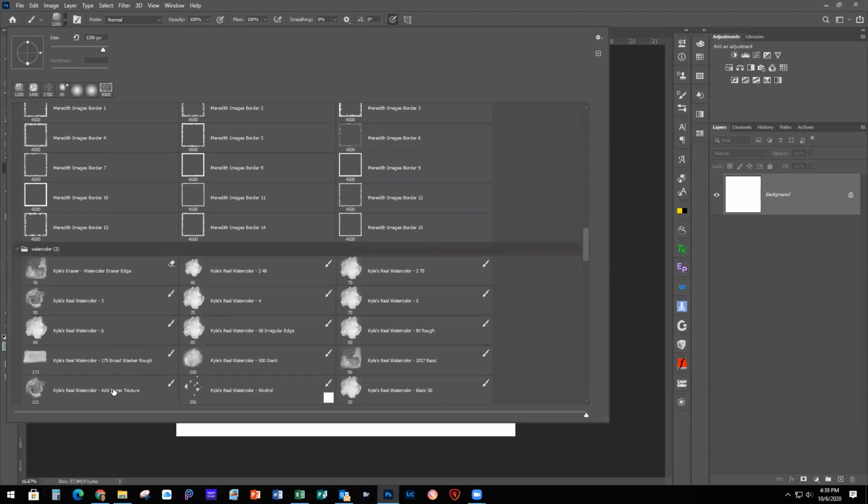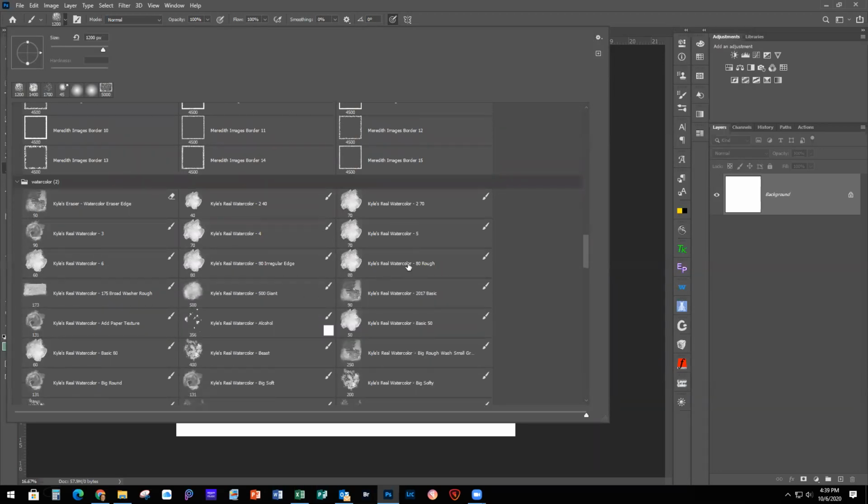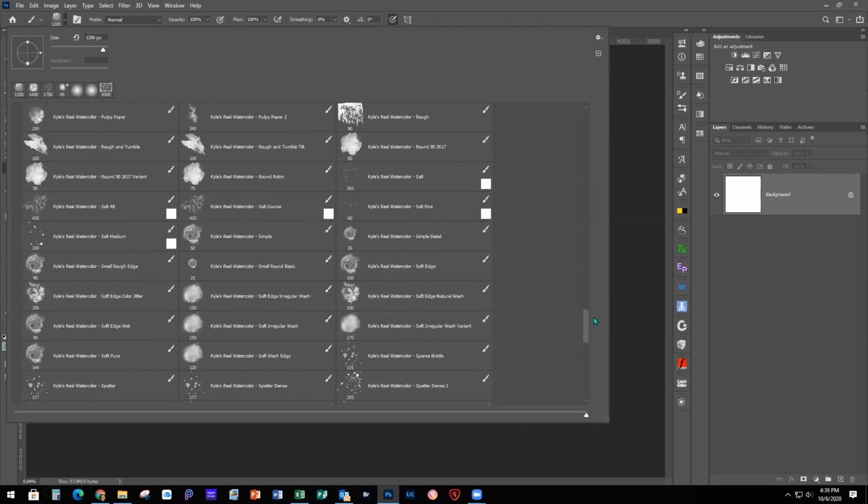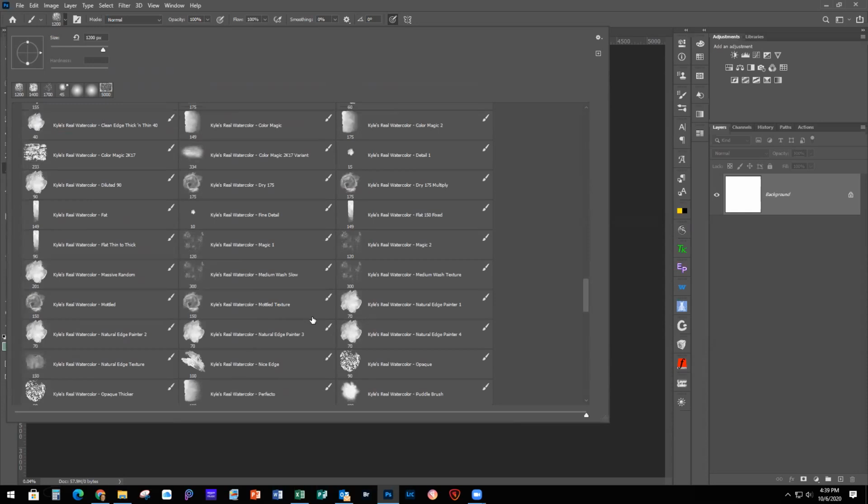So there are a ton of brushes. These watercolors happen to have a huge number of different brushes in here, and these are great for textures as well. I haven't really played with them much. I just got this one the other day myself. But yeah, there's a ton of things in here that would make some awesome textures.